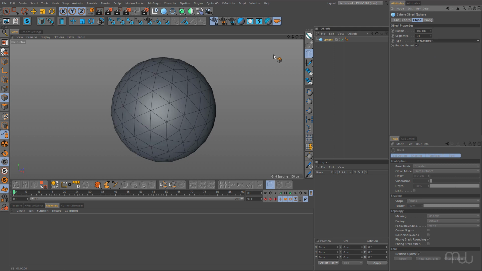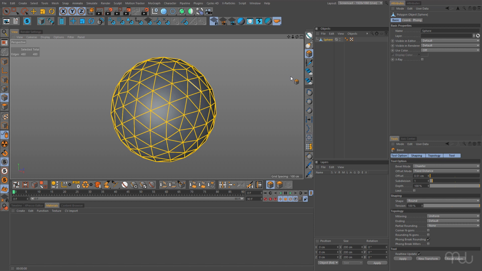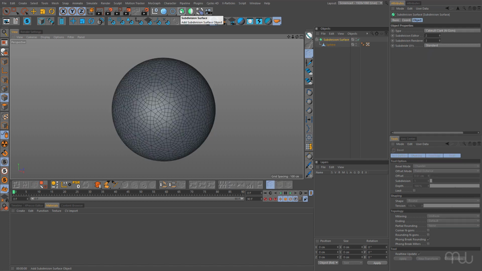Now I want to make that editable by pressing C, and in edge mode, select all. I'm going to drop that into a subdivision surface just by holding down the Alt key or Option on Mac and just clicking Subdivision Surface. Now we have too many subdivisions to start with, so I'm going to drop the Subdivision Renderer down to 1.